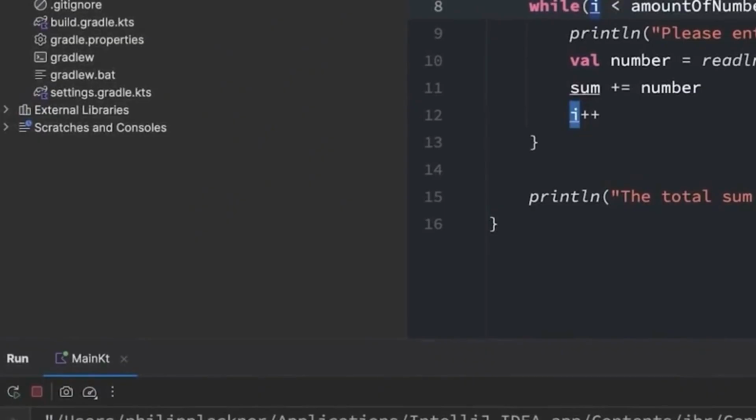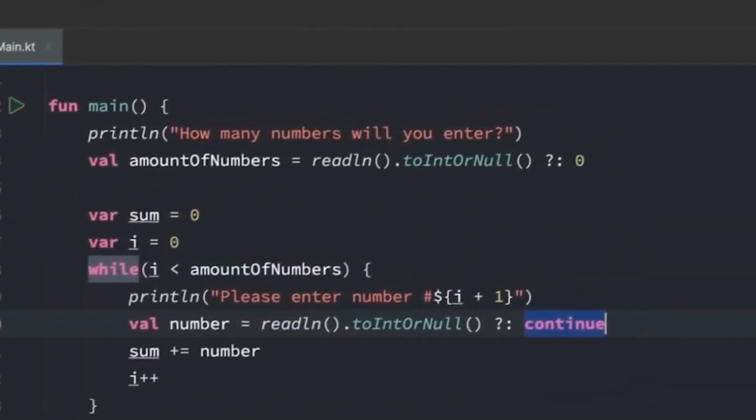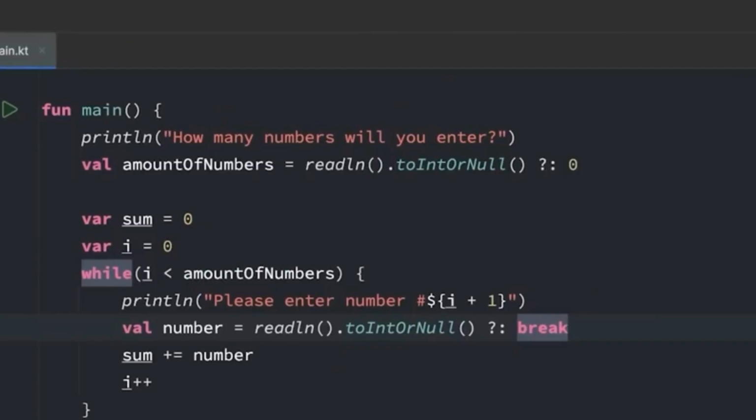Then we have the loop counter, right? This is where i equals 0. This is our counter variable, traditionally named i for index or iteration. Its job is tracking how many times the loop has run. This is the role of i.